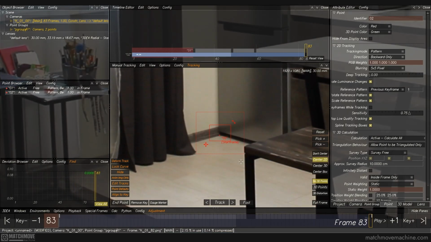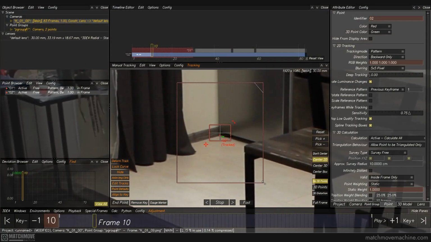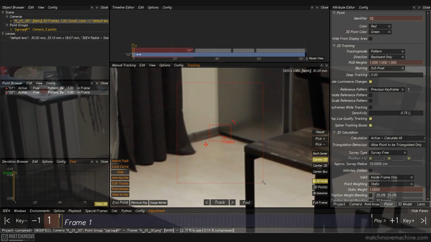Also, since this is a no parallax shot, we can safely disable scale reference pattern so the pattern always searches only within this area. We know for sure it won't move closer or farther and won't parallax. We can probably turn off rotate as well because the camera only rotates on one axis. And we can see the track runs much smoother this way.